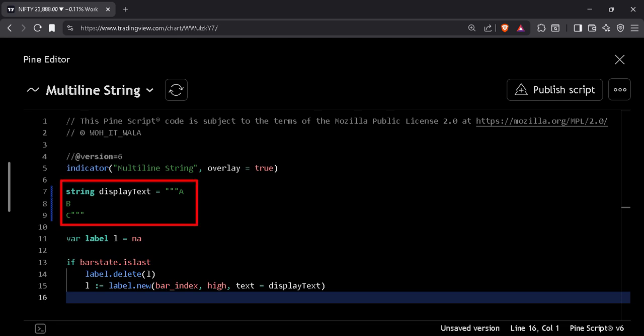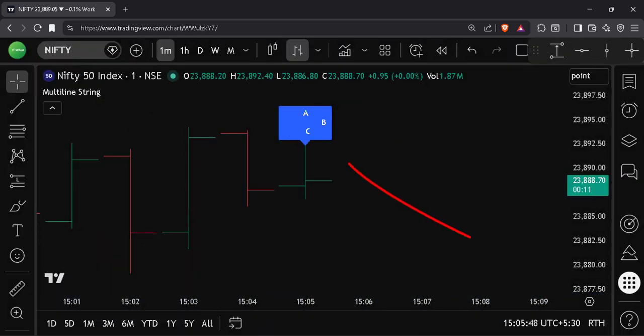Now, I will shift the letters to a new line just by pressing Enter on my keyboard. And also, I will move letters B and C towards the right a little, just by pressing the space bar on my keyboard. And see, the changes are reflected in the output. Each letter is on a new line, and the letters B and C have shifted towards the right side, all this, without using any escape sequence. This is possible because we are now using the multi-line strings feature.